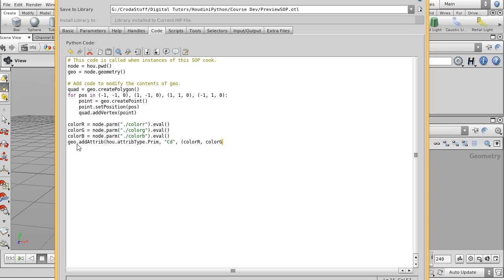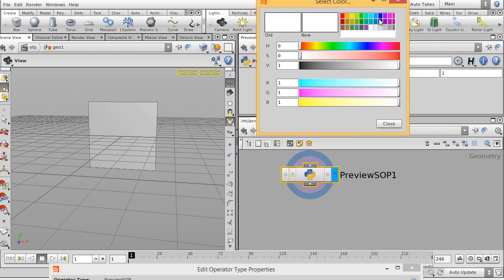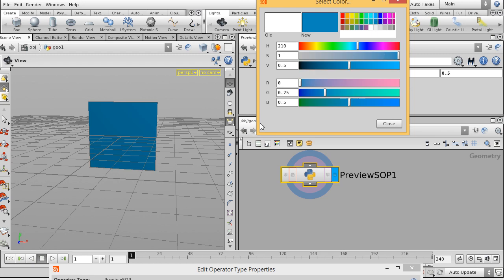Okay, geo.addAttrib, the method is add attribute. The attribute type is prim, Cd is the color, then we're looking for colorR, colorG, and we're missing colorB. All right, then we're going to close that, and I'm going to hit apply. Now we see we have a little color swatch in our window up there. When we press the color swatch, we can start choosing colors, and immediately our little quad is going to start changing colors depending on whatever we choose inside of our color window.